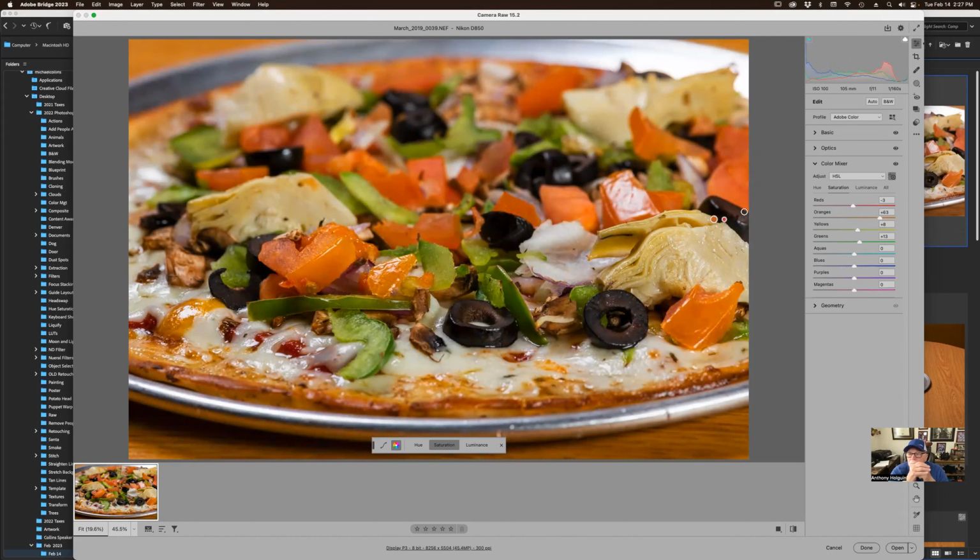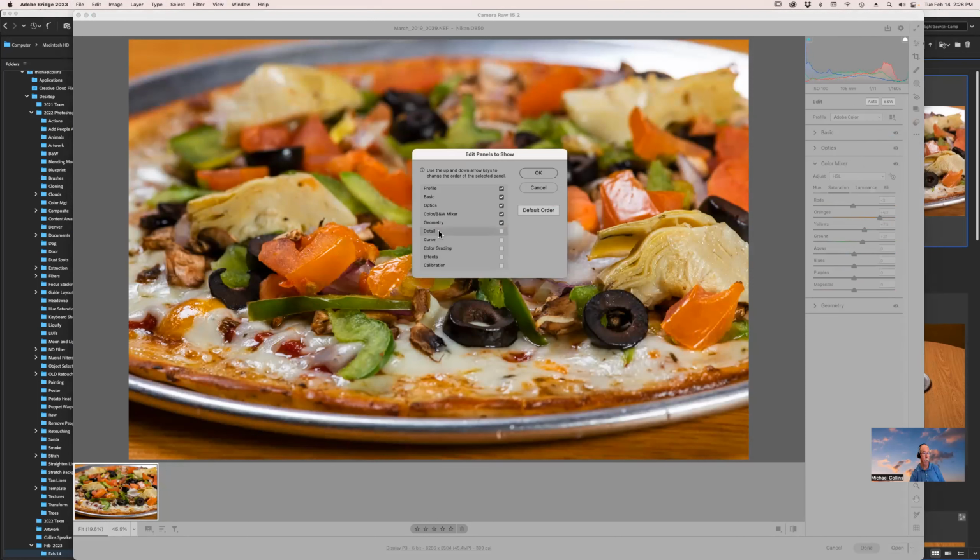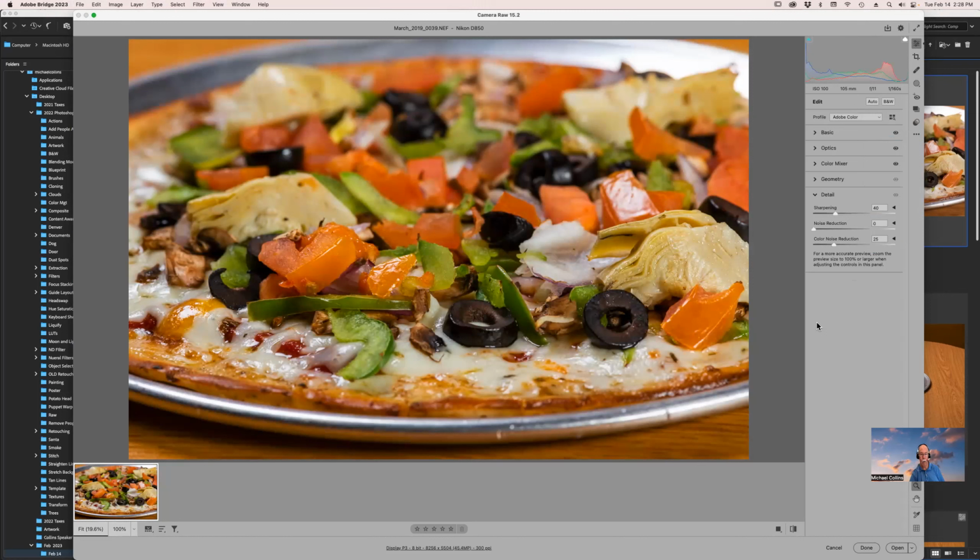You can select that particular one, making a selection and mask it and do the color on that. Or you can do overall reds. So it's all up to you how you want to do it. And here's where I would probably bring back the detail. So I'll click on detail, bring it back in. Click OK. Now we have detail.